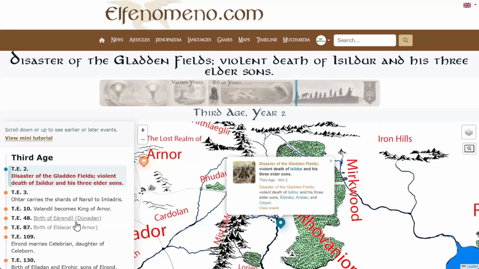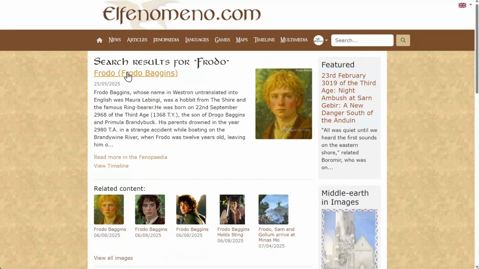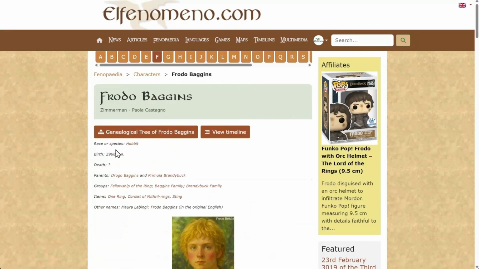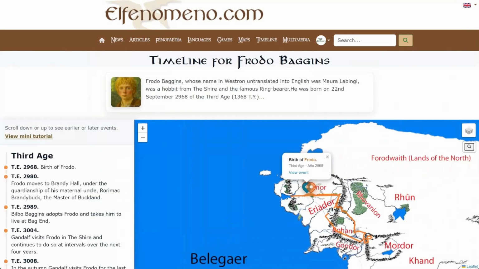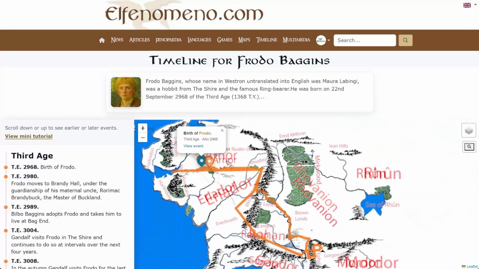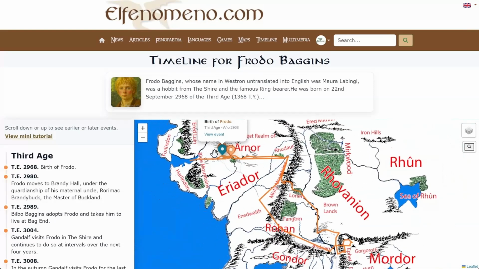And now I want to show you one of the features that we like the most, the character views. Let's look, for example, at Frodo. As you can see in the Phenopaedia, this is the family tree. You can see the timeline of a character, and that timeline shows you the itinerary that that character followed throughout his life. We can see at the beginning the first events, like when he moves to Brandy Hall after the death of his parents, and when Bilbo adopts him.